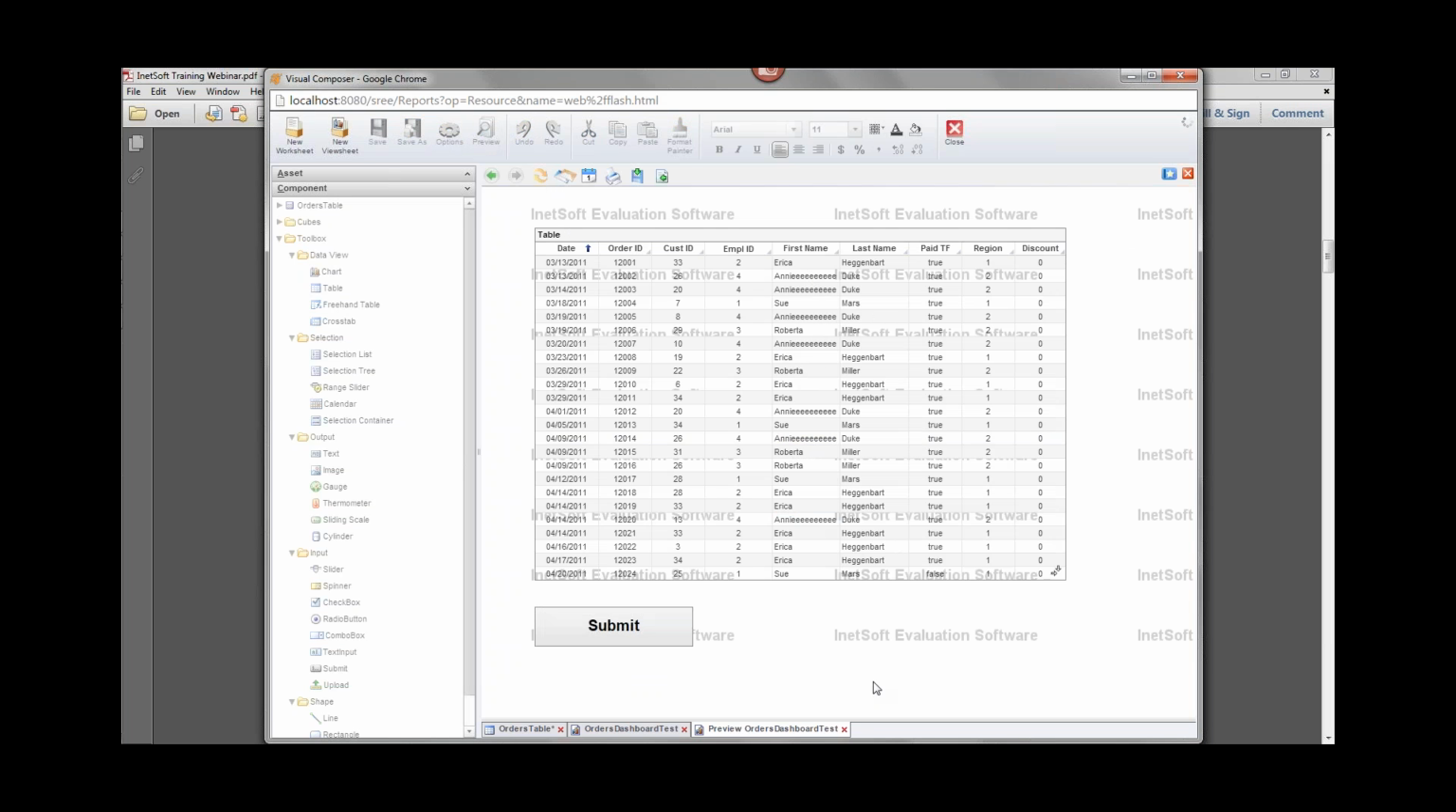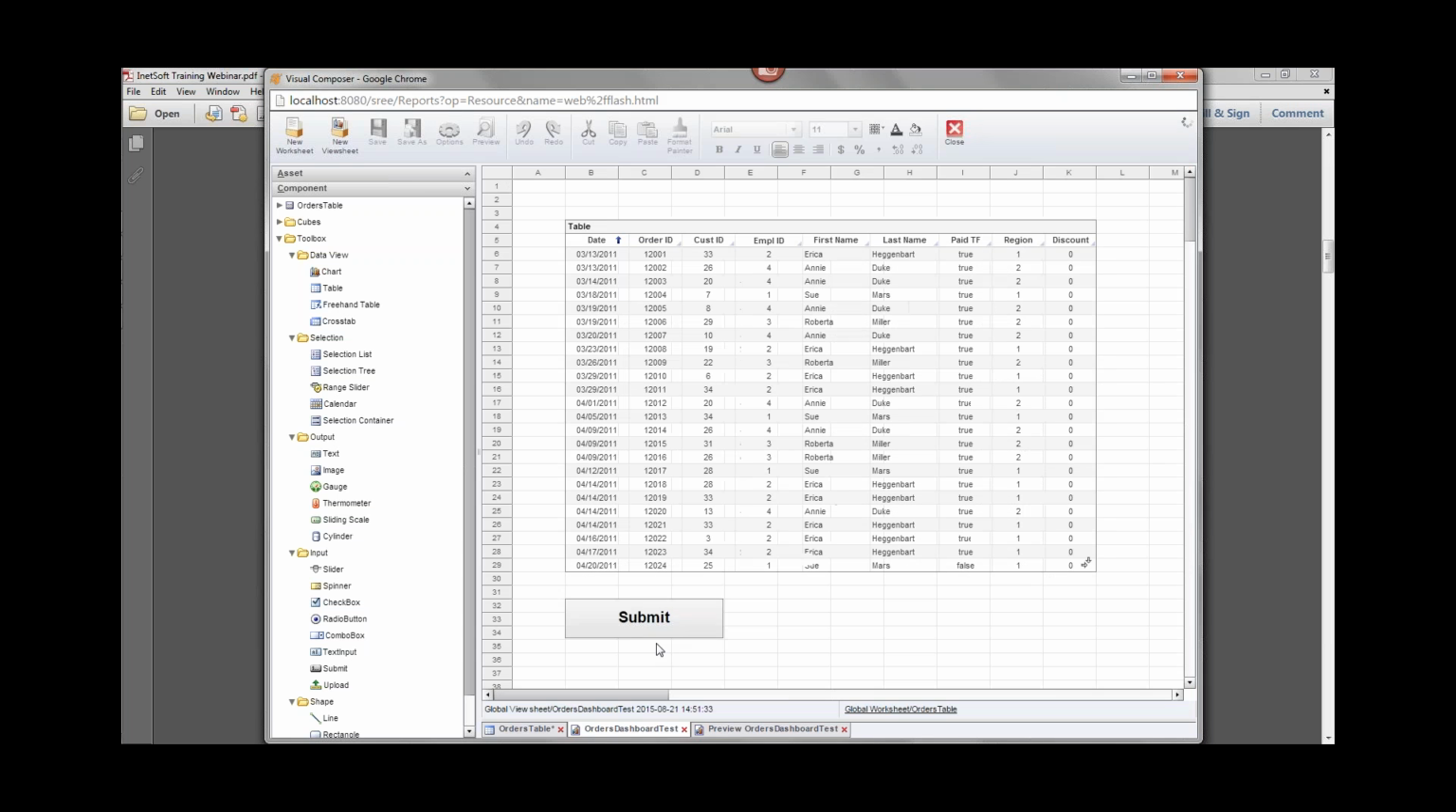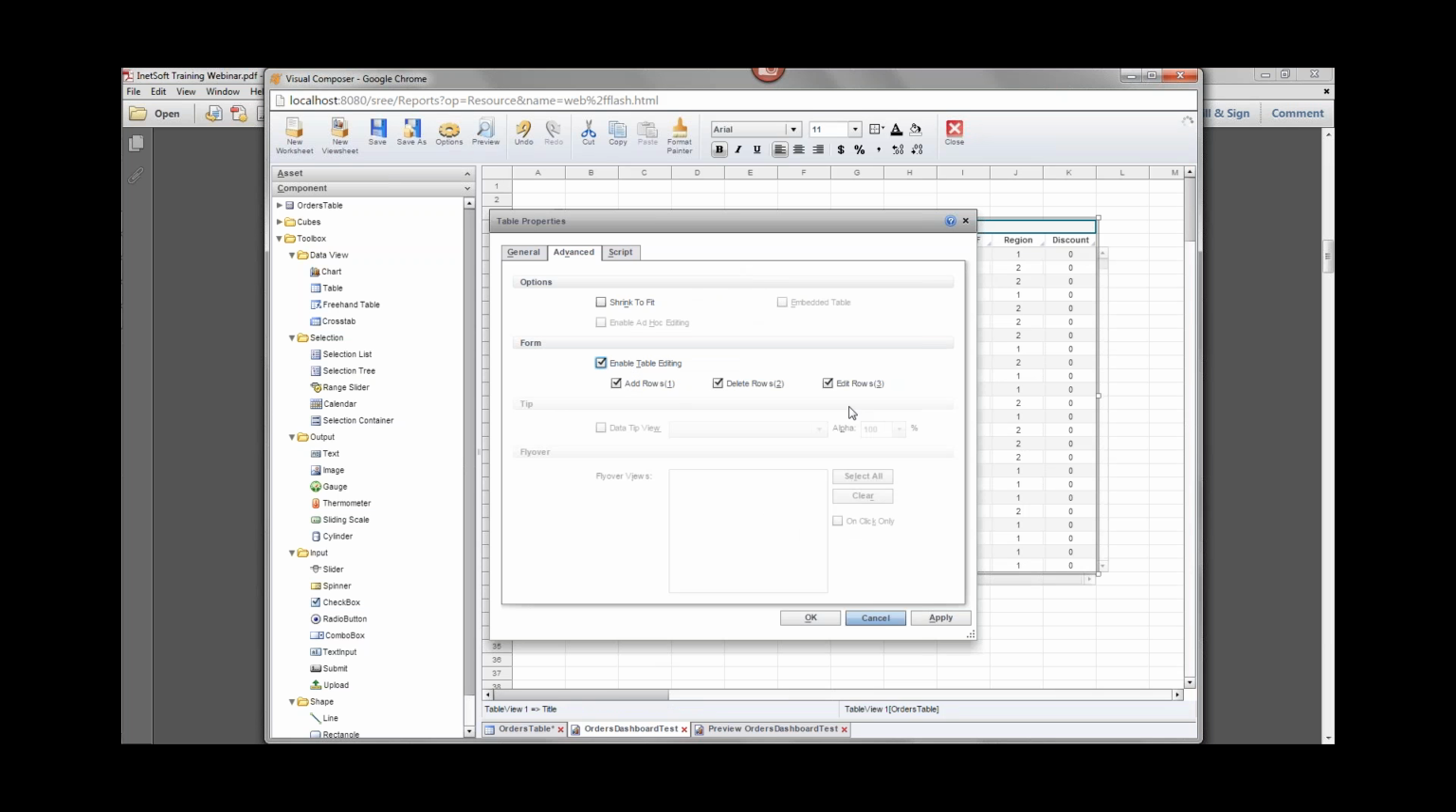Okay, well, I think that's demonstrated, and I don't need to do any more testing of that. But to summarize, I like to think of this process as composed of 3 parts. The first part is setting up the interface, how the user interacts with the table. That means, first of all, making the table editable. You do that by right-clicking on the table, selecting properties, and turning on table editing, and deciding which of these operations you want the user to be able to do: adding rows, deleting rows, or editing rows. So that's part 1A.